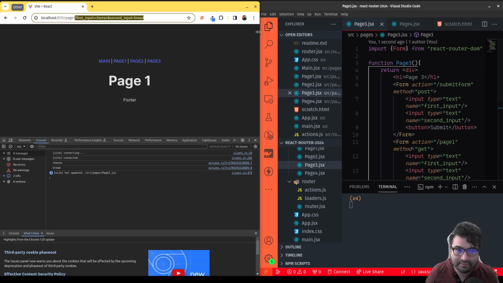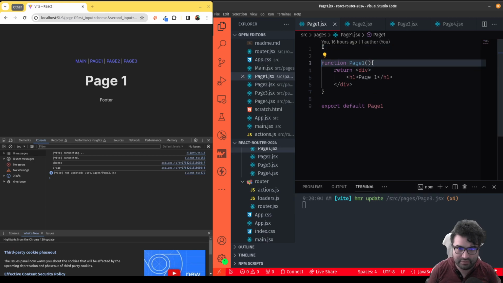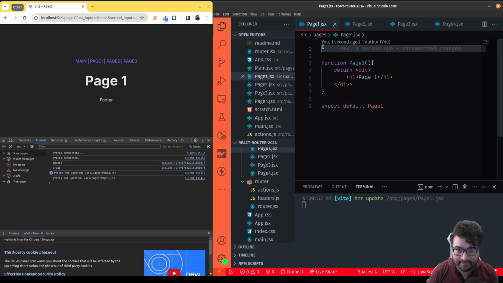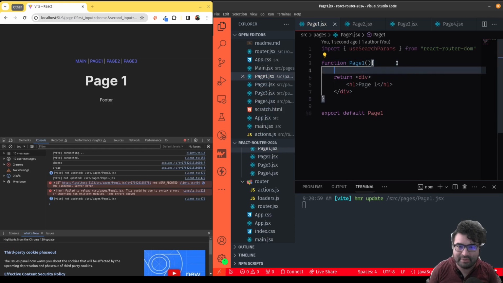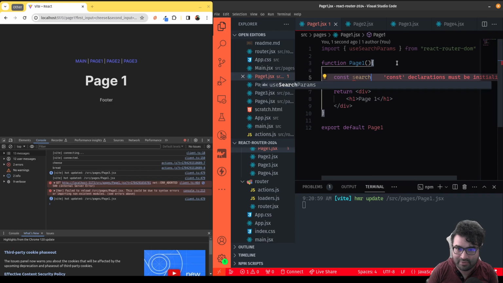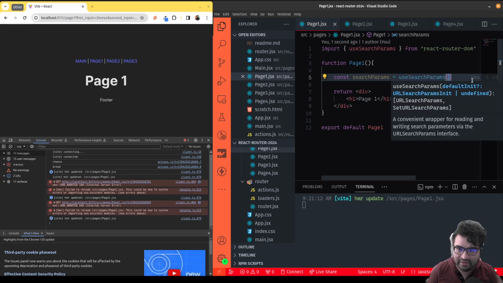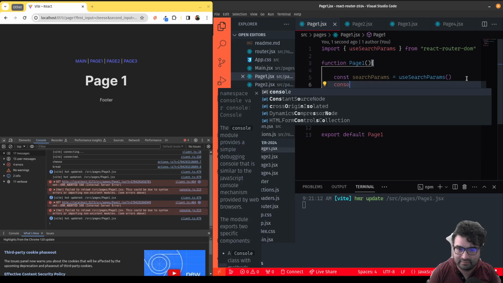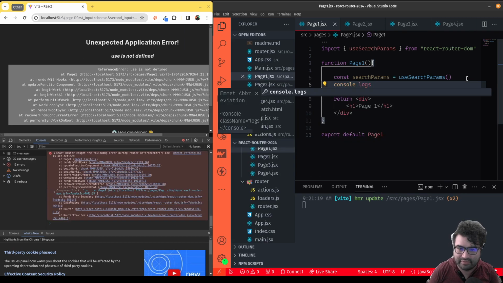So what I can do is go back to my page 1, and there's a special hook for this. If I go to import, again from React Router, it would be useSearchParams. Okay, and then I should be able to access those params. So say const searchParams lowercase equals the result of useSearchParams. And then let's console log useSearchParams.